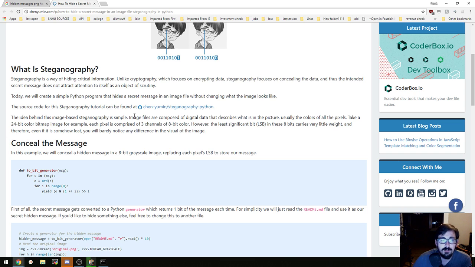The idea behind image-based steganography is a simple image file composed of digital data. Now, this is how I learned something. You read it, you try it, you do it, you have fun.